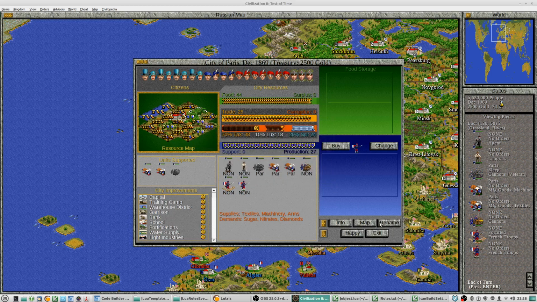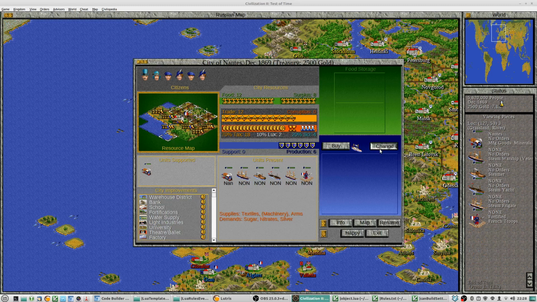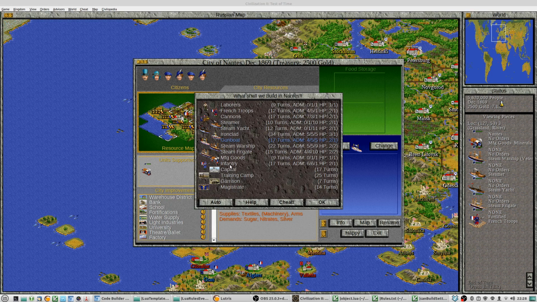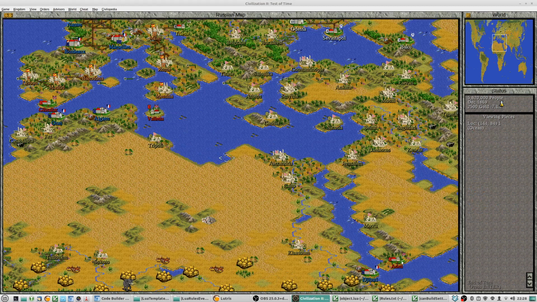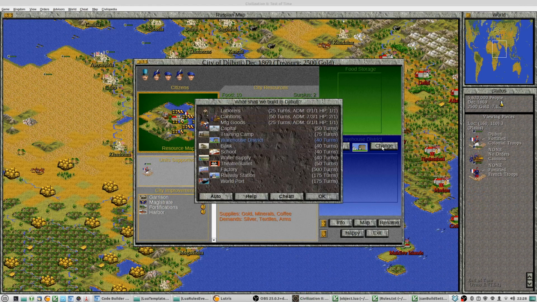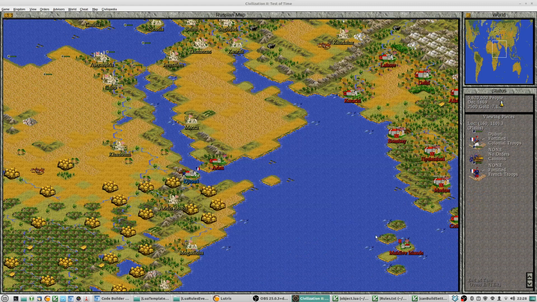Oh, infantry, there it is. Okay, it was just somewhere else on the list. I was expecting it further up. Yeah, so you can then build infantry there, but you can't build them in Djibouti.